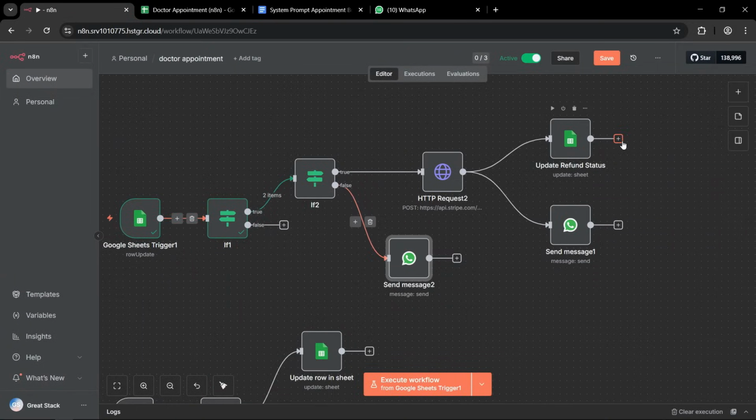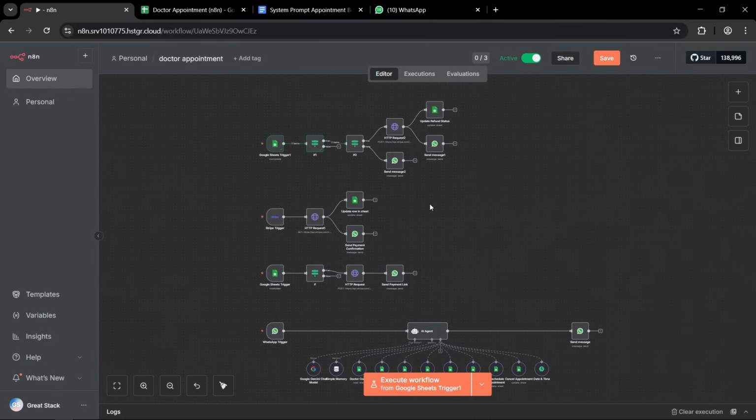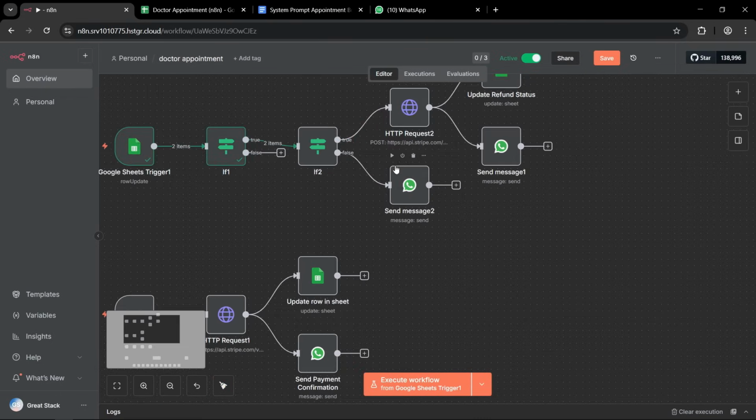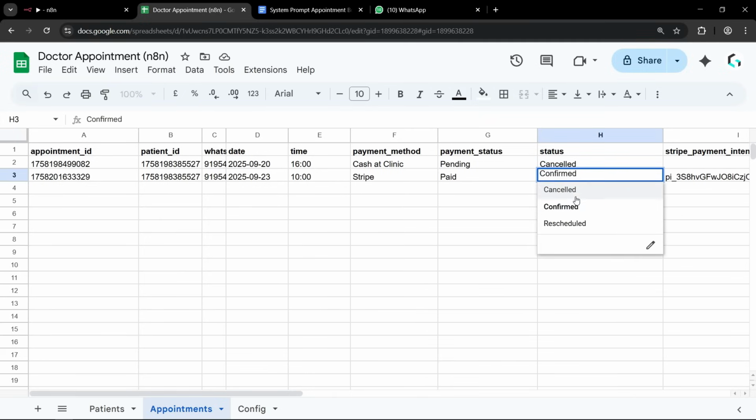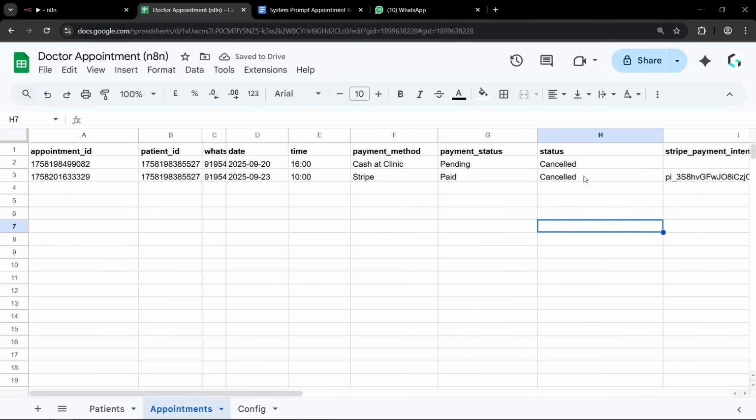So to test it, we have to save the changes. So let's click on the save, and after that I'll click on this icon to rearrange our workflow. Now it is arranged properly, right? Now after that, let me just come here, and here we have the status confirmed. Now doctor want to cancel this appointment, and you can see the payment status is paid, right? So if we change it to cancelled, you can see the status is updated here.